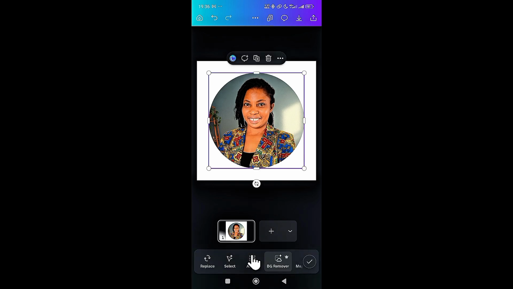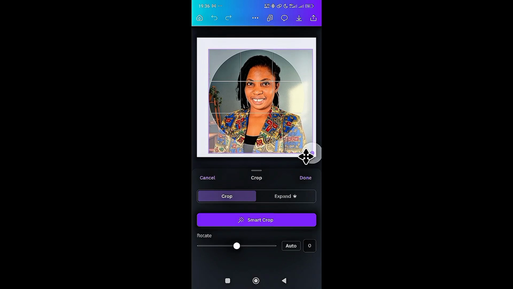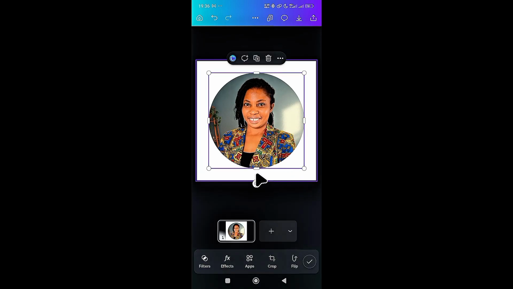You can scroll down here to find the crop. Once you click on crop, it's going to give you the opportunity either to stretch out your image, to zoom into it, or you can just double tap with your fingers. It does the same thing.